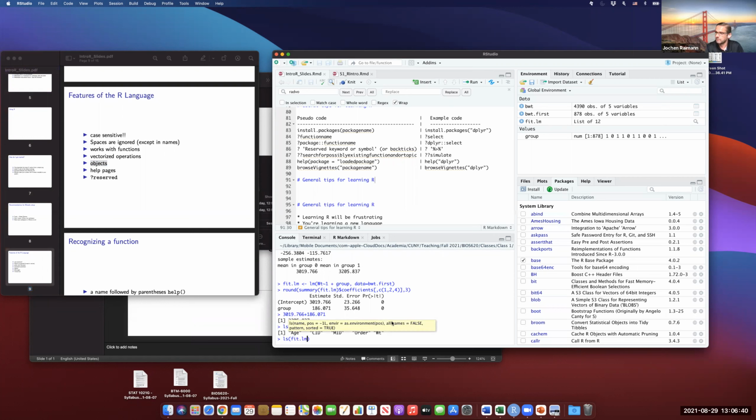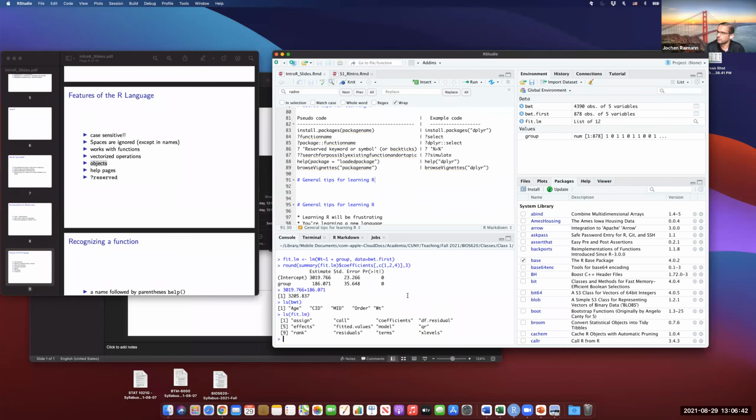ls fit.lm gives you now all the sub-objects within your regression fit. And all of this can be accessed. So this makes it very object-centered. You also have help pages. We will get through all of this, and this all will make more sense than it probably does for you right now. But we will work on that.